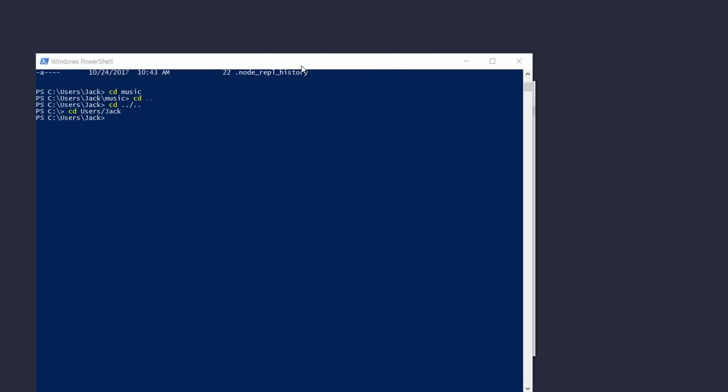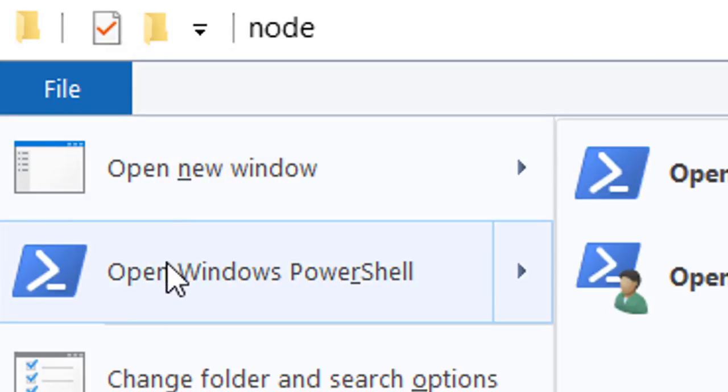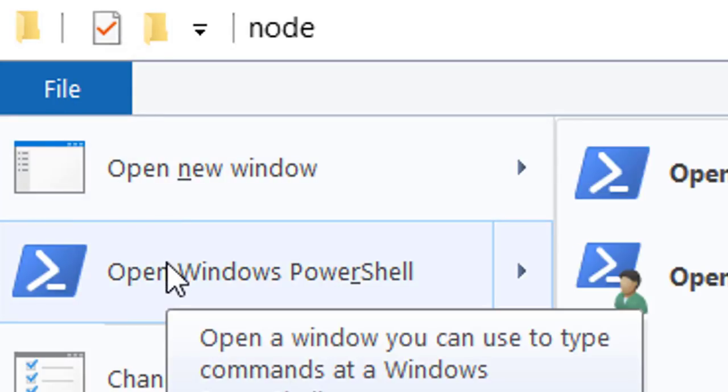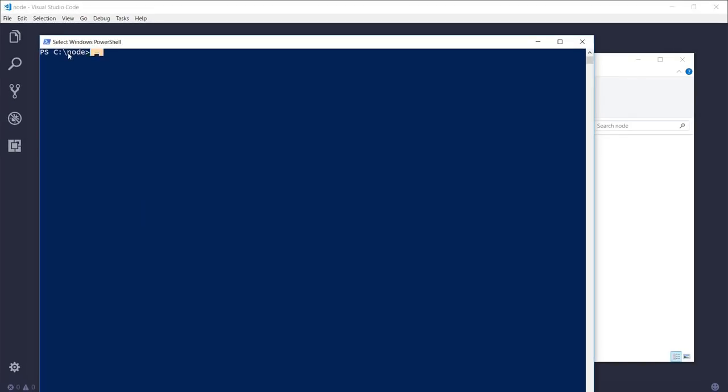Another cool trick, if you're on a Windows machine, you can click on this file button and you'll see an option for the PowerShell. This will not only open up the PowerShell, but also put you in the current directory you're in. I'm going to go back to my drive.